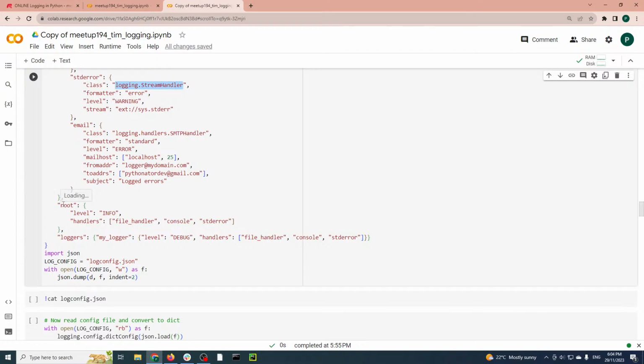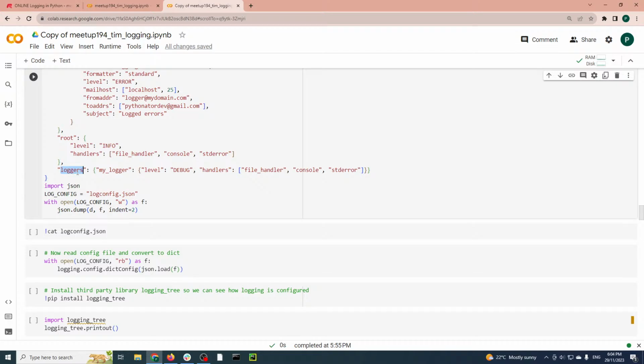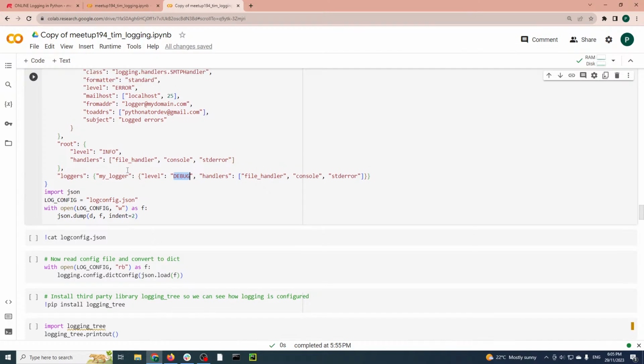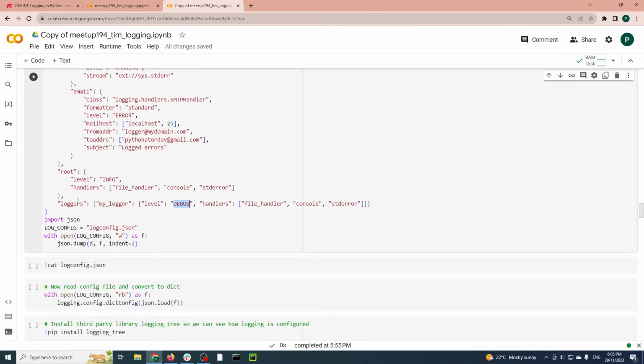Alright, so we're going to set up the root logger, which everything inherits from, to be level info, and it's going to go to the file, the console, and standard error. I've also got my logger, which I'm going to set to level debug, with the same three handlers. So that's a dictionary. I'm going to store this in a file as JSON, but I've done it as a dictionary because I'm going to assume you understand dictionaries better than JSON, because you're in a Python course rather than a JavaScript course. So I'm going to create this logconfig.json.